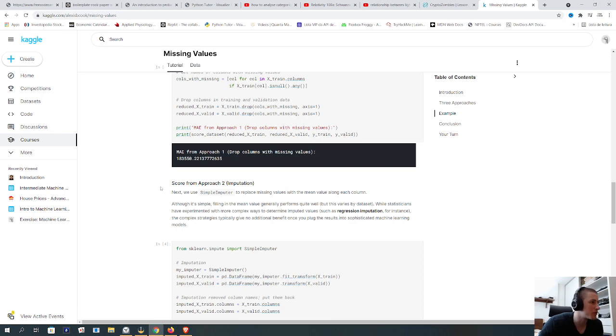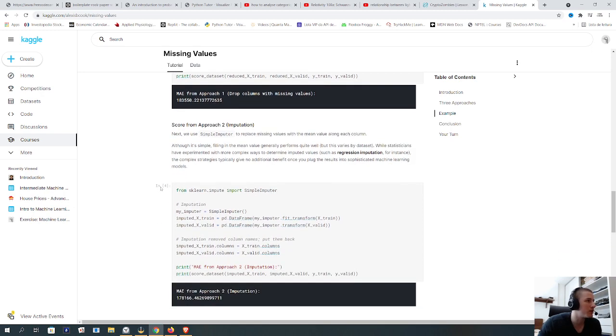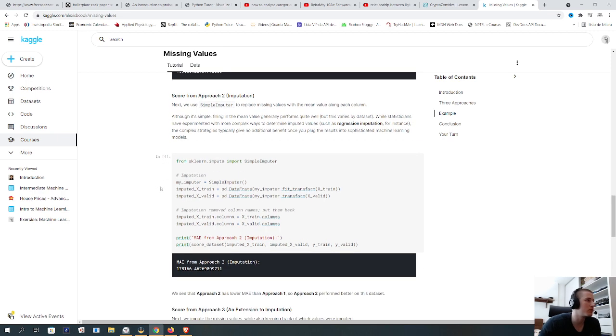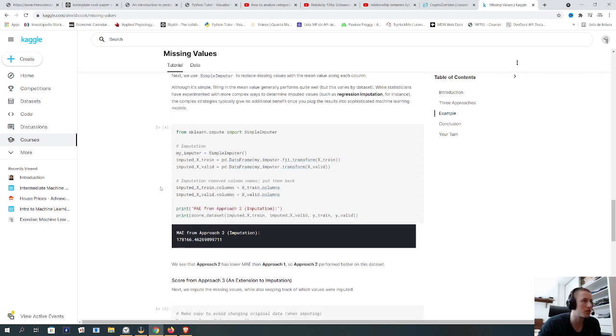Score from approach 2, imputation. Next, we use SimpleImputer to replace missing values with the mean value along each column. Although it's simple, filling in the mean value generally performs quite well, but this varies by dataset. While statisticians have experimented with more complex ways to determine imputed values, such as regression imputation, for instance, the complex strategies typically give no additional benefit once you plug the results into sophisticated machine learning models.